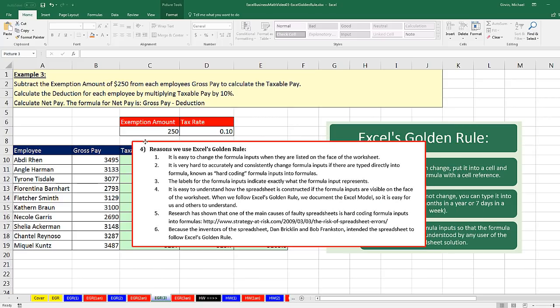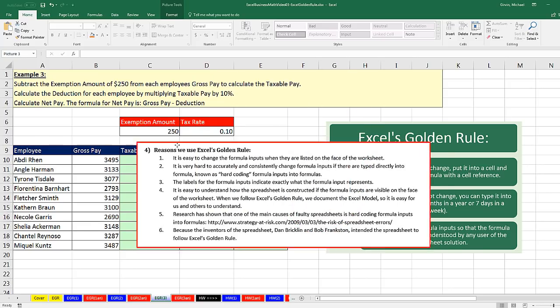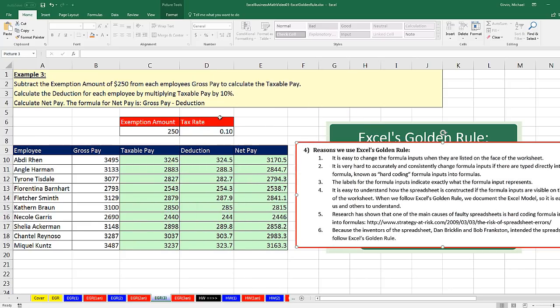The final reason is because the inventors of the spreadsheet, Dan Bricklin and Bob Frankston, intended the spreadsheet to follow Excel's golden rule. These two guys, and in particular Bricklin was a guy who had the original idea for a spreadsheet with columns and rows. Bob Frankston was the one who helped a lot with the coding and creating of the first spreadsheet called VisiCalc. But Dan Bricklin's original epiphany was that he didn't want to have to recalculate on a handheld calculator every single number when a formula input changed.